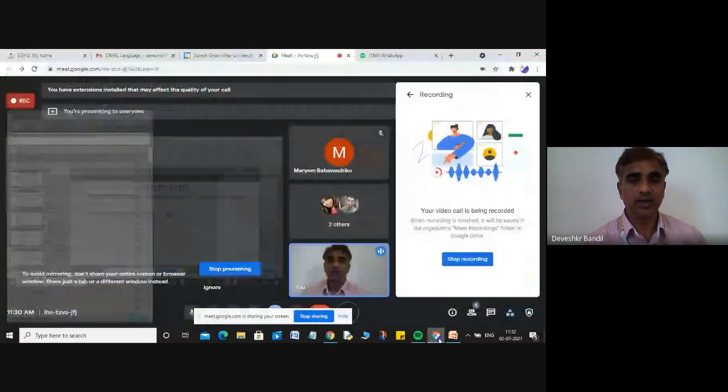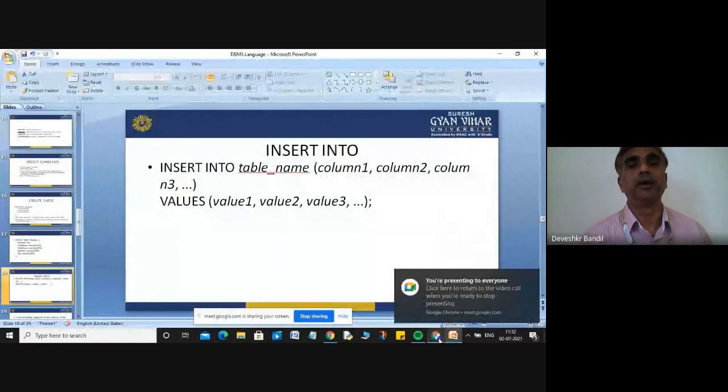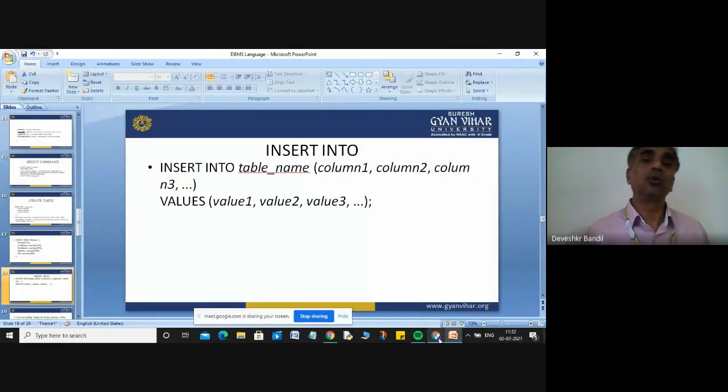And now I will discuss the insert into command. You know, you have to create the table, but you have not inserted the data into your table. So through the insert into command, you will insert the data into a table. For this, you will write insert into table name, meaning the table in which you want to insert the data.